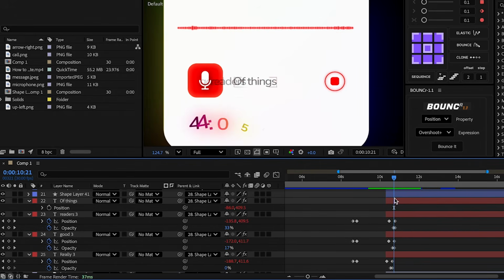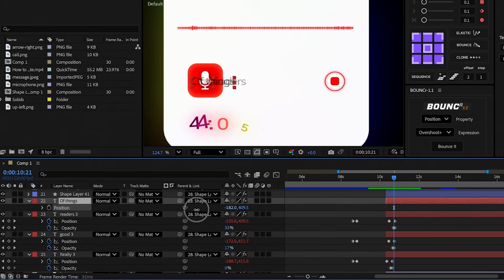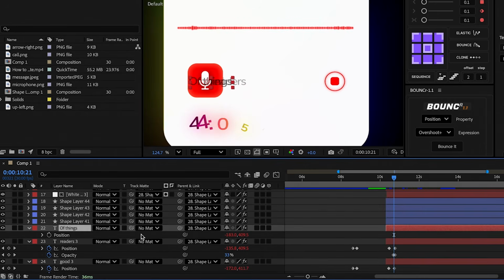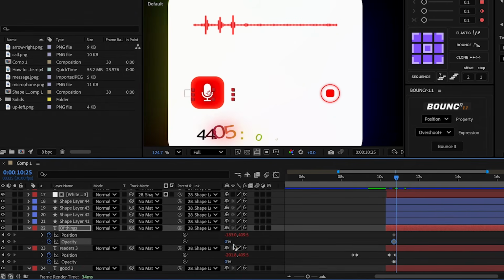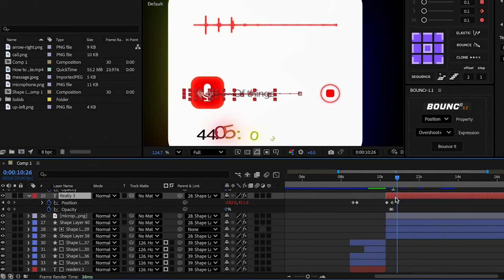Just before the last word disappears, move the sentence to the right so it begins inside the red rectangle. Create position and opacity keyframes for it, lower opacity to 0%, move forward 4 frames and raise it to 50%. Then move forward 2 frames and shift the word to its final position. Finally, take the 4 word layers and move them beneath the microphone and the red rectangle layer.